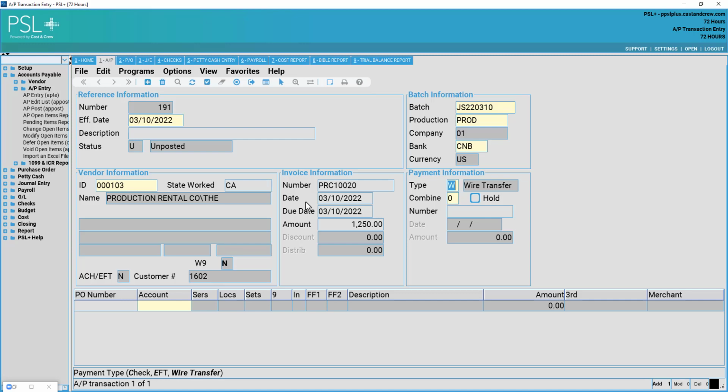For EFT and ACH, again, we do have a document attached to this training video which will help you issue your EFT payments. I will go with C for check. We then have combine. So you can see in the lower left-hand side of the screen where my mouse is hovering, combine the invoice with others for this vendor onto one check.